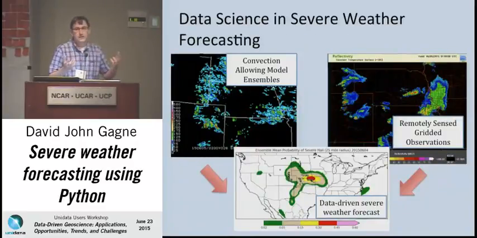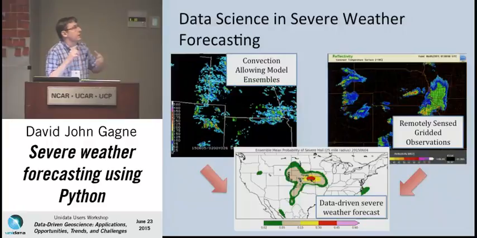So is data science a new thing? How much has it actually gotten into severe weather forecasting? Before I get into that, why is data science in severe weather forecasting? Why is it needed? Why is it important? Why can't we just keep doing the same things we've always been doing?